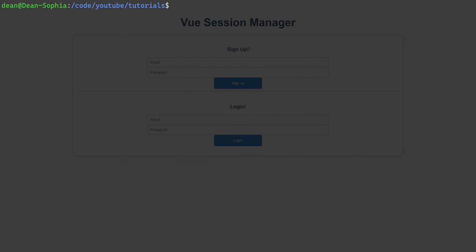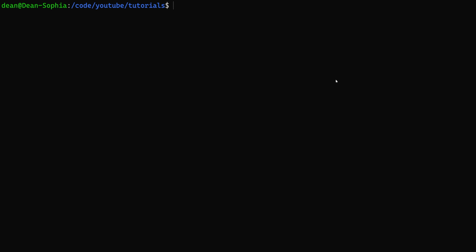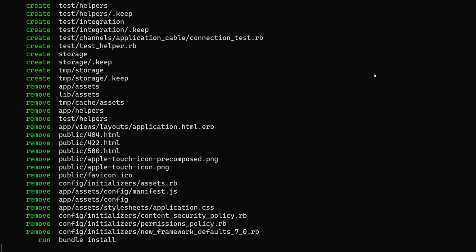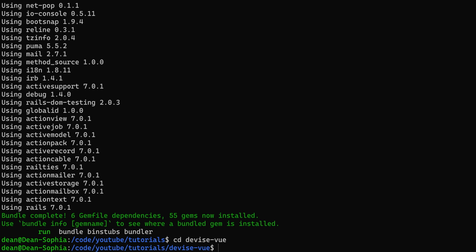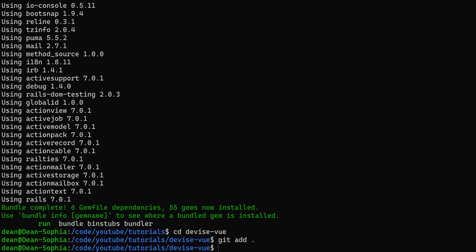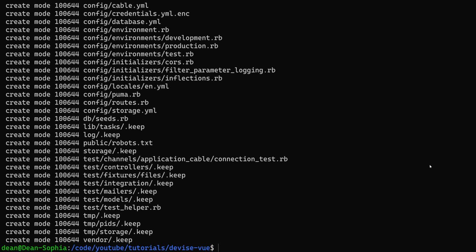Let's get started. We'll start off by creating the Rails API by passing the --api flag into our rails new command, and then we'll change directory into our project. Once we're inside of our project, let's go ahead and do our initial commit. We can do this with git add, git commit -m with our initial message. Here I'll say init commit.